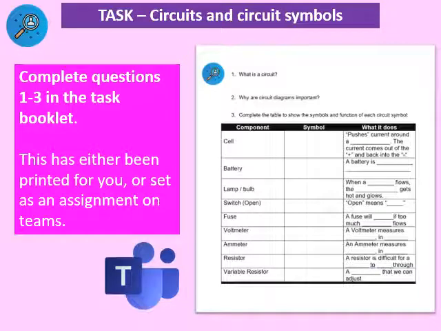So this is a pink slide, so that means you need to do a task for this. You need to complete tasks 1 to 3 in the task booklet. This has either been printed for you as sent home or set as an assignment on Teams, so you'll have to type in. Whichever way you're doing it, have a go at this and then come back to the video when you've finished.